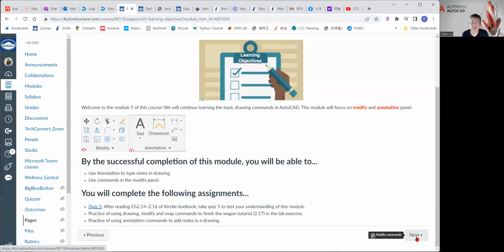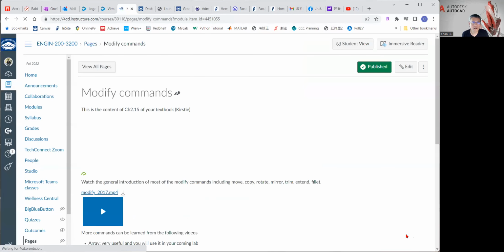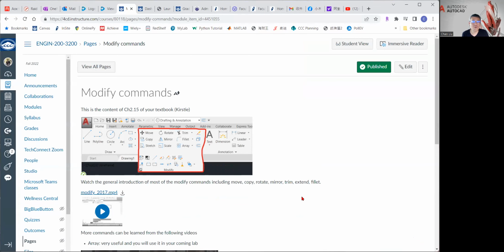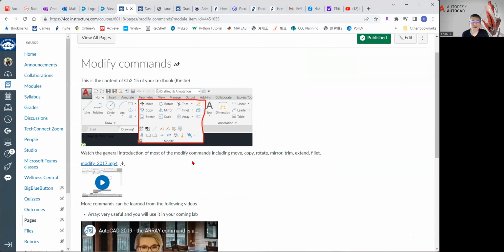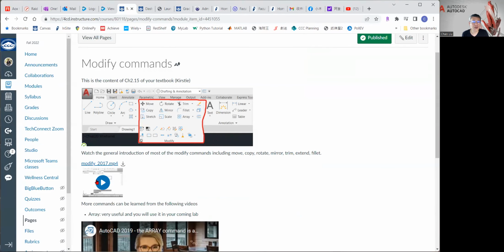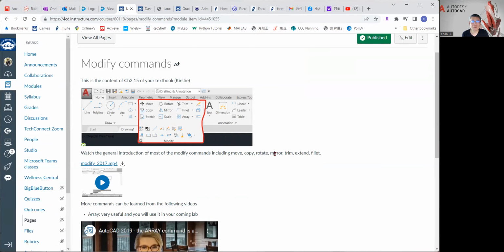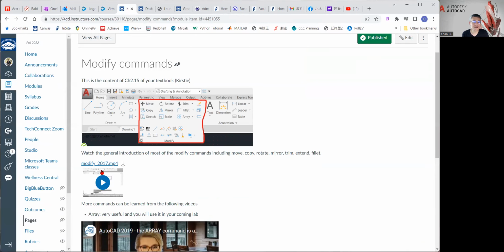Let's look at the second page. The next page gives you a more detailed look at the modify command. Again, there are so many commands under the modify panel. We're not going to talk about each one of them. There's a video to show you some of the commands, including copy, move, rotate, mirror, trim, extend, and fillet. And you can watch this video to see what those are.